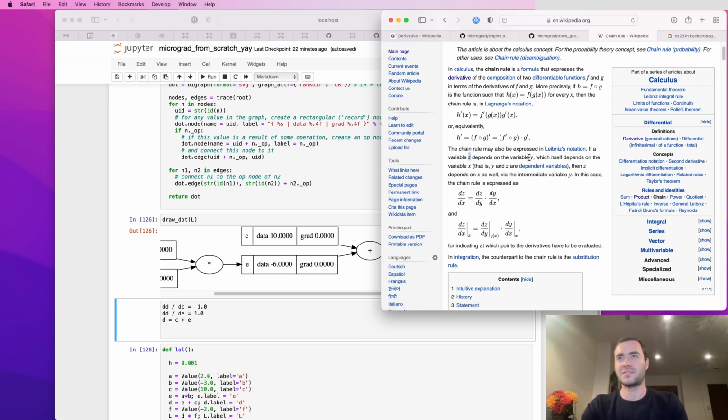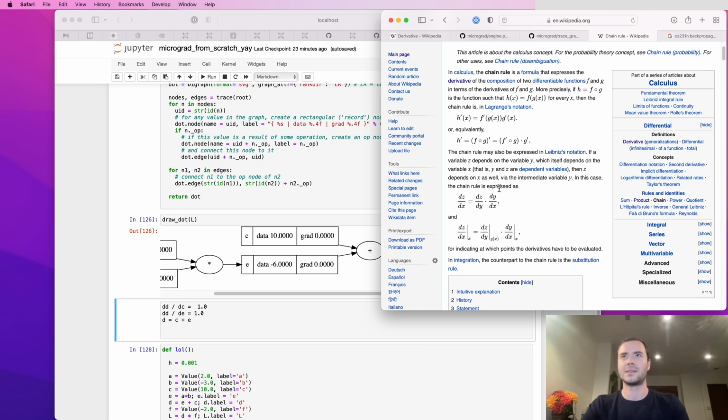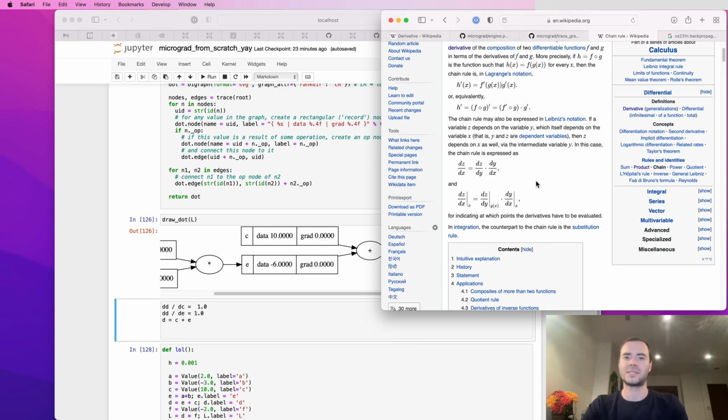If a variable z depends on a variable y, which itself depends on a variable x, then z depends on x as well, obviously, through the intermediate variable y. In this case, the chain rule is expressed as: if you want dz by dx, then you take dz by dy and multiply it by dy by dx. So the chain rule fundamentally is telling you how we chain these derivatives together correctly. To differentiate through a function composition, we have to apply a multiplication of those derivatives. That's really what the chain rule is telling us.